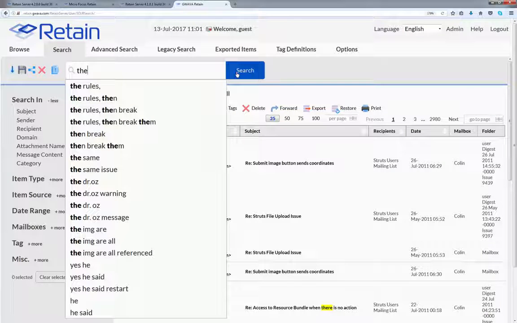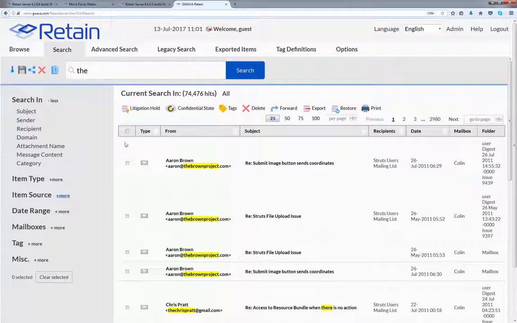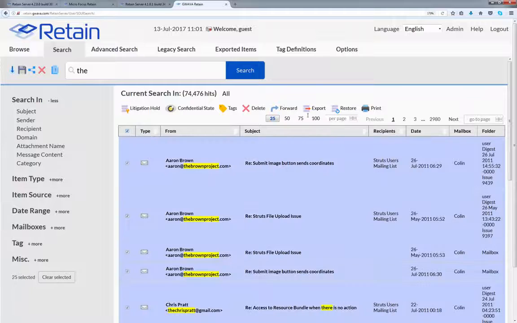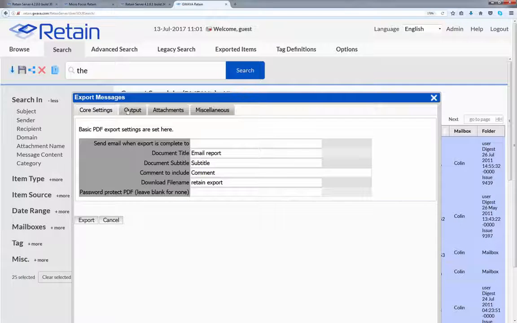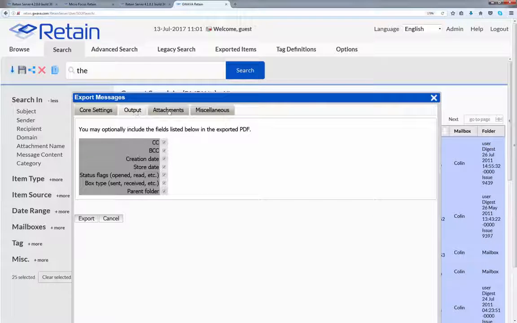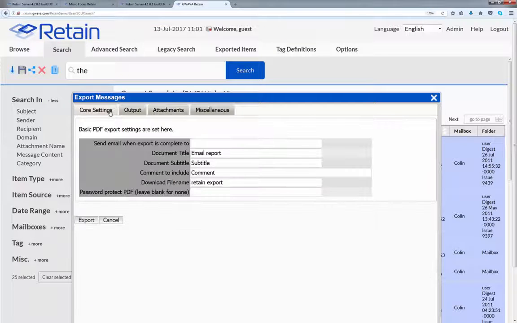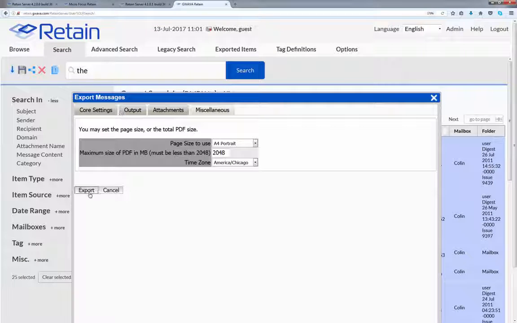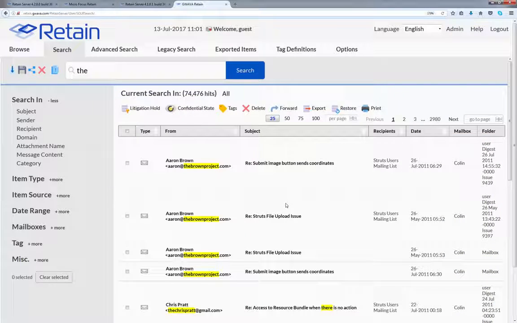If you export messages, do you have to export them to the viewer? No, you don't. You can export these directly to a PDF. Just state if you want the attachments, the course ending, etc. Export them. It'll run an export job. It's going to export directly to a PDF. You don't have to have the viewer. You can export them to PDF directly from here.